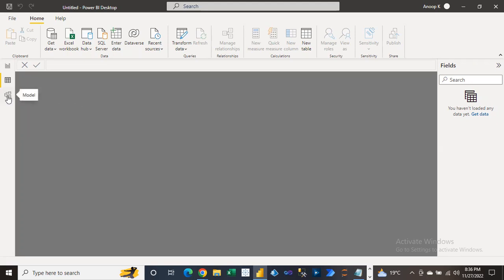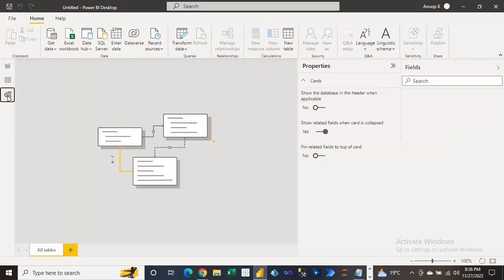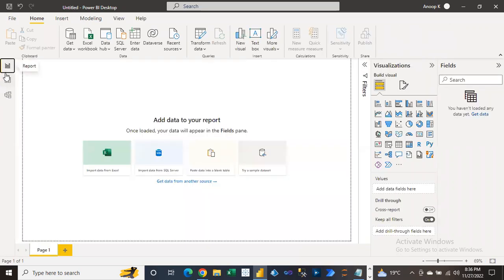The third one is the model. We use the model when we have to create a relation between two or more tables or data sets. Then we use this model or relationship concept, and it is also one of the most important things in Power BI. We will discuss it in a later session. So here we have three things: the report, the data, and the model. These are three different segments.